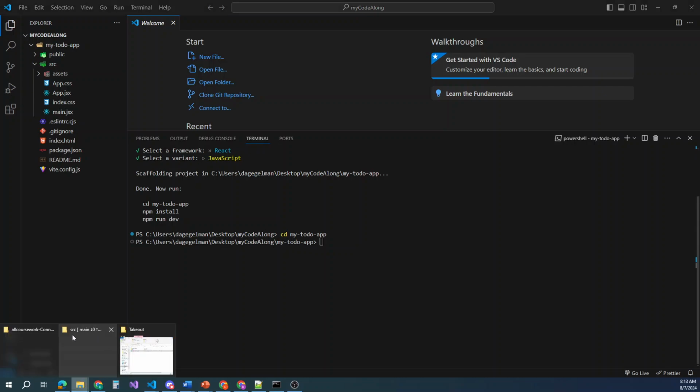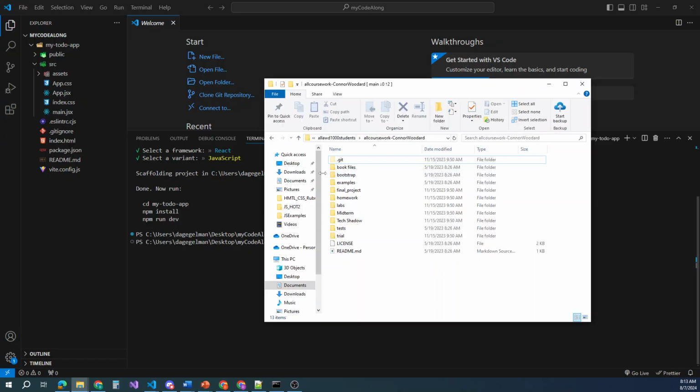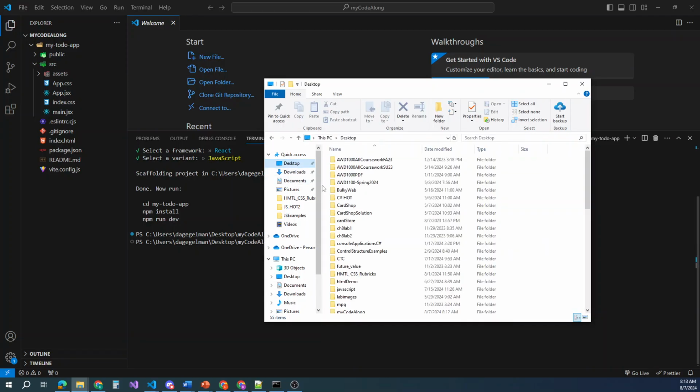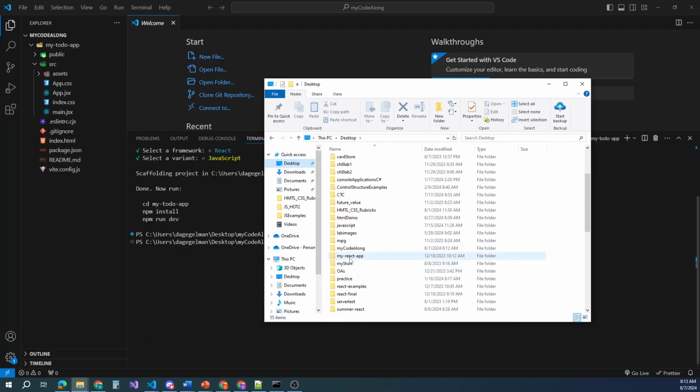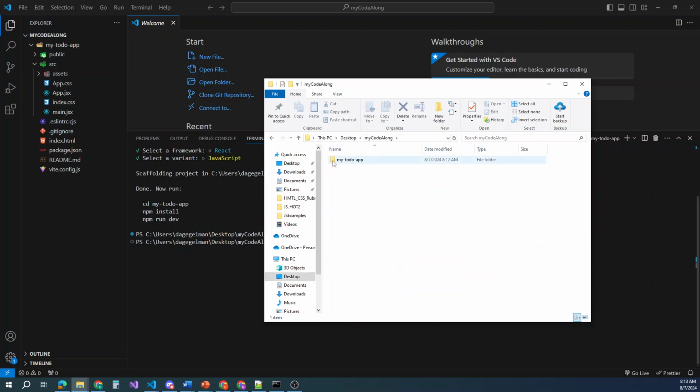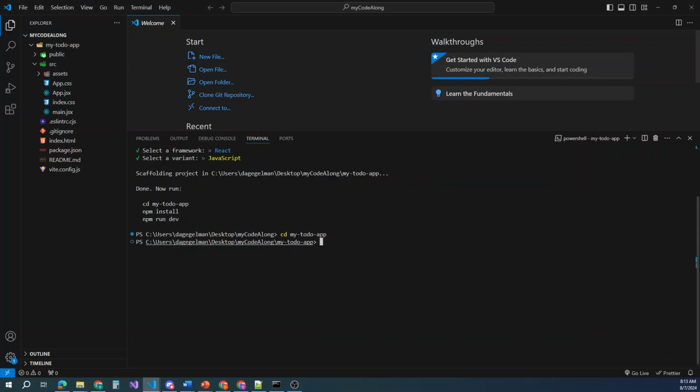So if we happen to go look at our folders, if I go to my desktop, I go to My Code Along here, and there's that My To Do app that we just created. All those folders are in there. So that's actually what we're looking at there. That's the path to it.